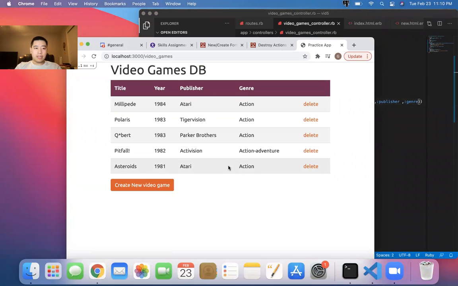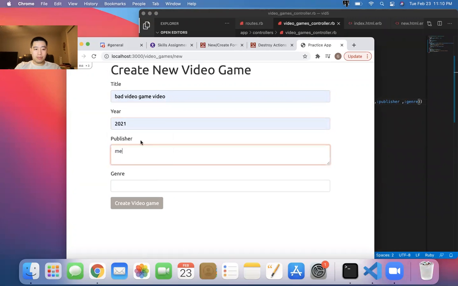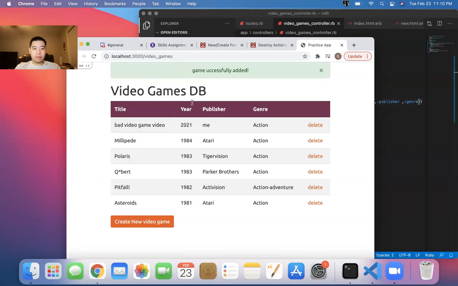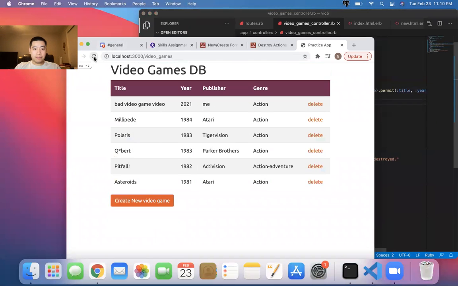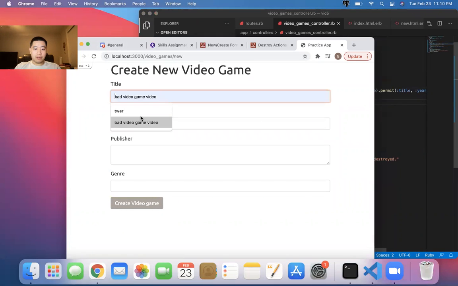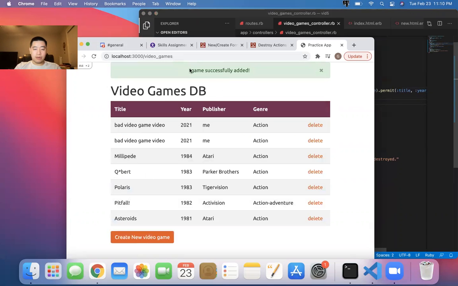Okay, now I think what you want us to demonstrate is creating a new one. So I'm going to create one called Bad Video Games, and then 2021, publisher me. I did this earlier, and then the genre has to be in a certain genre, right? Because you made it a category. And then what we want to do is create the video game, and this is a success. Oh, I think I left off an S. Yeah. So if you save that, right, and then let me make the same video game.